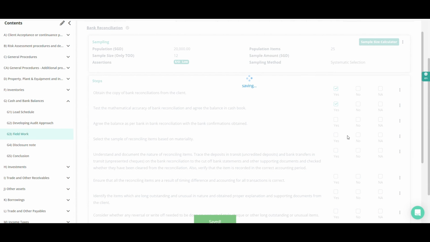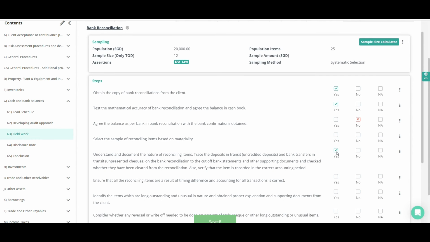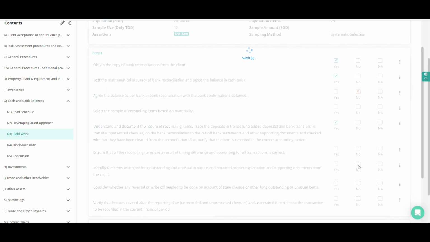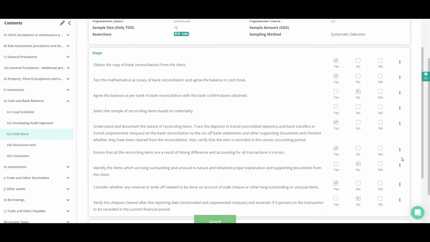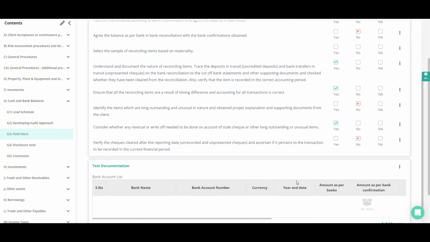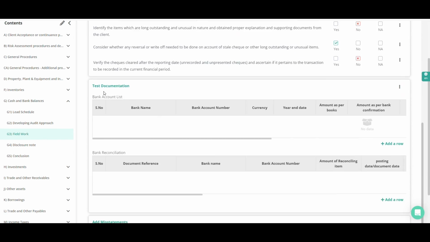Next, we outline the test steps, detailing how the test should be performed. Users simply indicate whether each step is completed or not. Customization of steps is possible to accommodate specific requirements or procedures unique to the audit. Additionally, users have the capability to attach supporting documents.